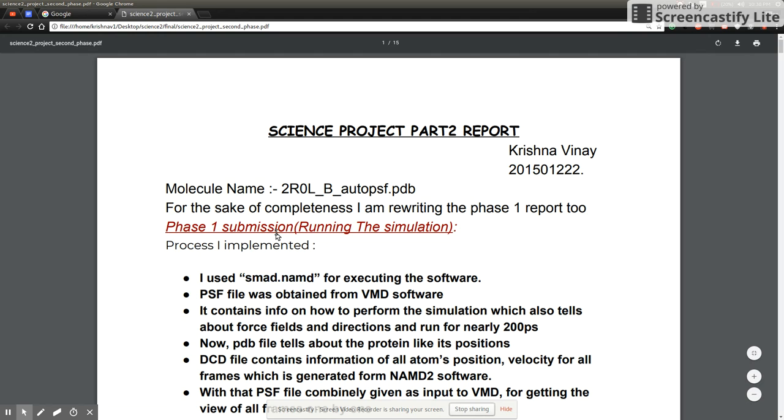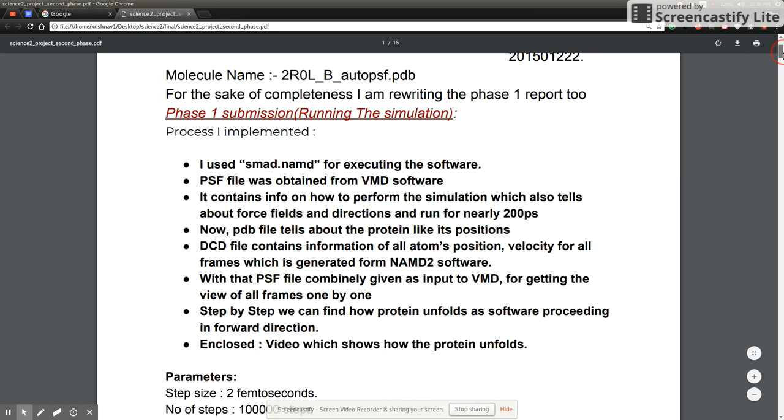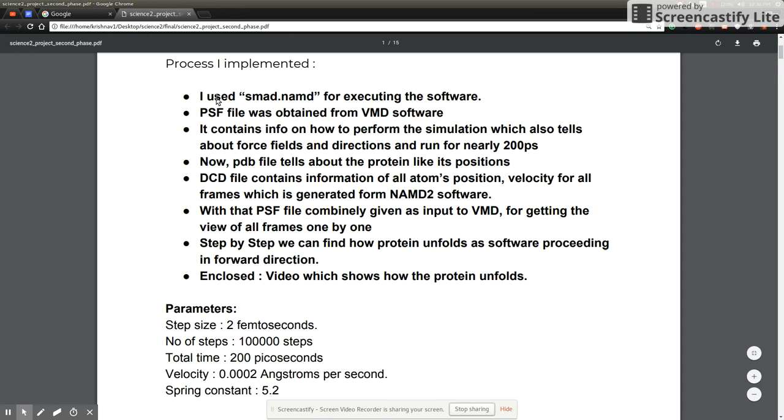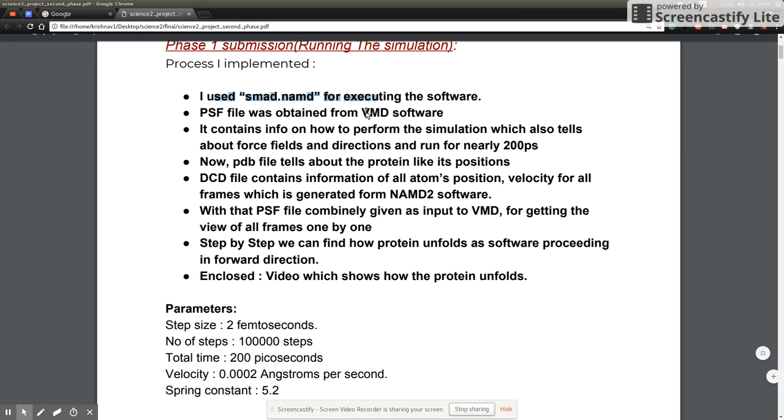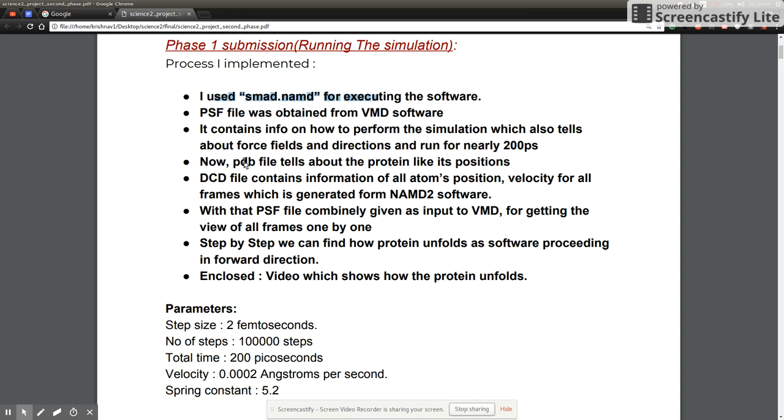Let me pass through this. Here what I did was I used SMD software for executing the file, and the PSF file was obtained from the VMD software. It contains info on how to perform the simulation, which also tells about the force fields and directions. I ran the simulation for nearly 200 picoseconds. The PDB file tells about the protein, like its position in the X, Y, and Z coordinates. And the DCD file contains all information of all atoms, position and velocity of all frames, generated from the NAMD software. These are all the things which are generated.